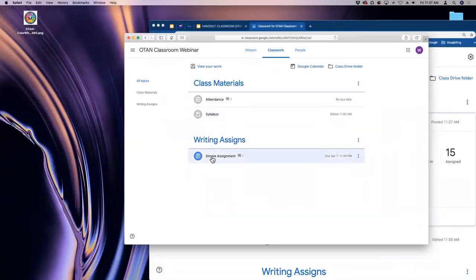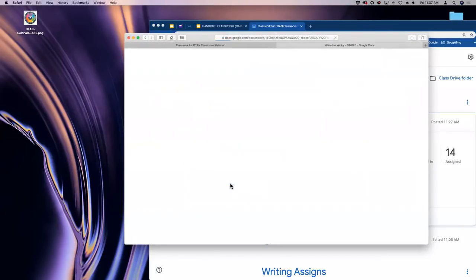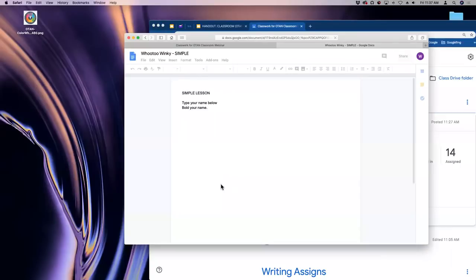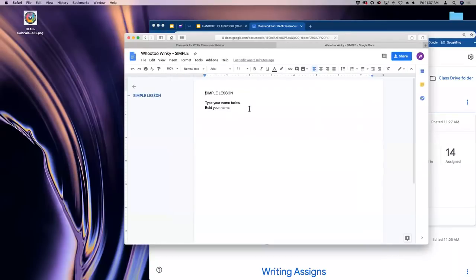Okay, here's that simple assignment. I'm going to open it. I'm a student now, so I'm going to open it. I'm a dedicated student. I'm going to type my name below, if I can remember who to Winky. And I'm going to bold it. No, I'm not, because I didn't read that. Maybe I didn't read it. Maybe I don't want to bear. I don't want it. Okay.